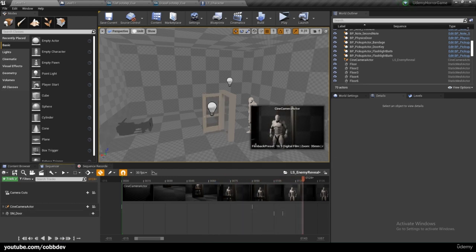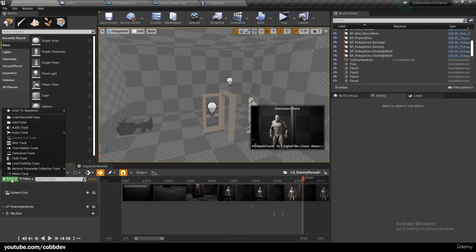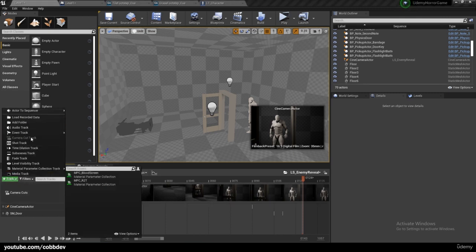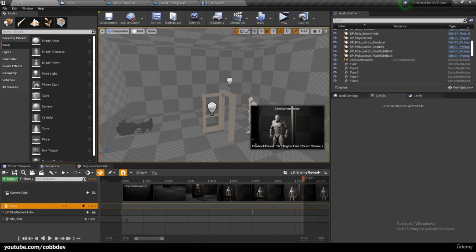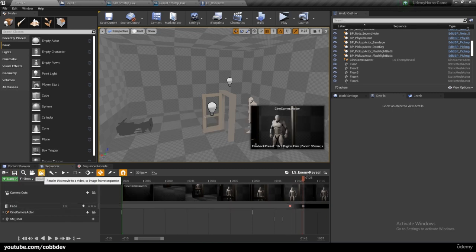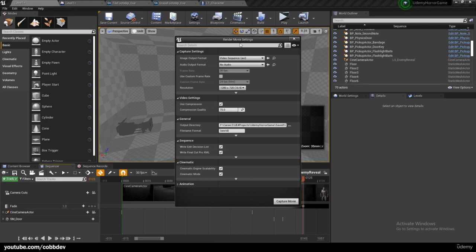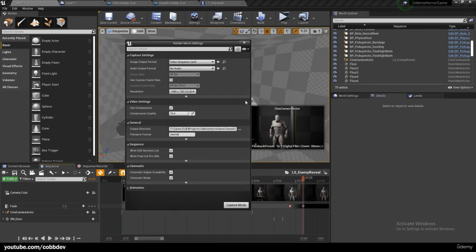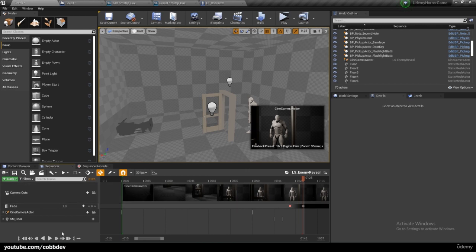Great, it's good enough. We can add more things like a fade track. So if you click track, you have these options. You can choose fade track like this. Maybe we want it to start at like 116. So we will add a keyframe with it at 0, and then to 125, we will increase this up to 1, which puts it to black. And if we want to see it in action, we can hit render this movie if we want to output it like that, but I'm not going to do that right now.